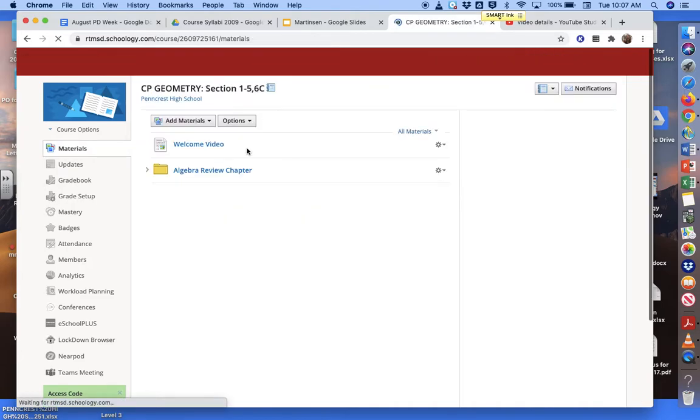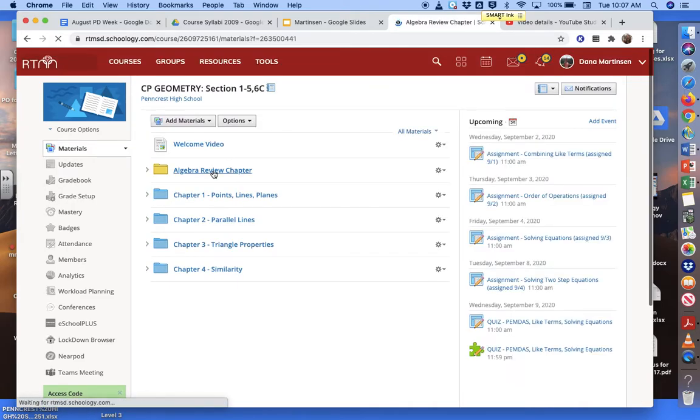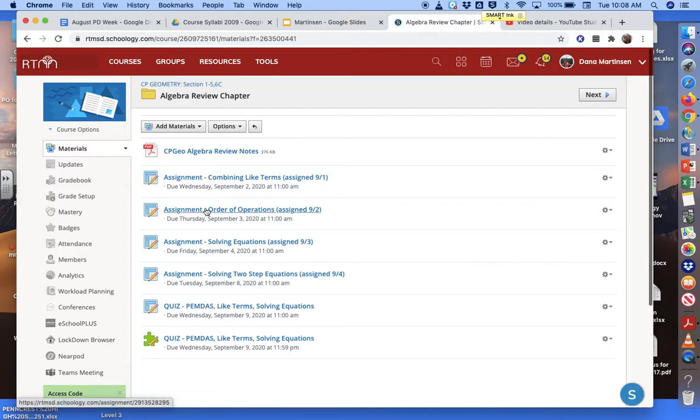If you go back to the Algebra Review chapter, the yellow folder, underneath here I put some assignments just so you can see what they're going to look like. In the title I put the date that it was assigned, and underneath that is the date that it's due, and I'll show you that on the calendar as well. As you look down to the bottom here, on Wednesday, September 9th, we're planning to take the quiz on these first couple of things that we reviewed: order of operations, combining like terms, and solving equations.